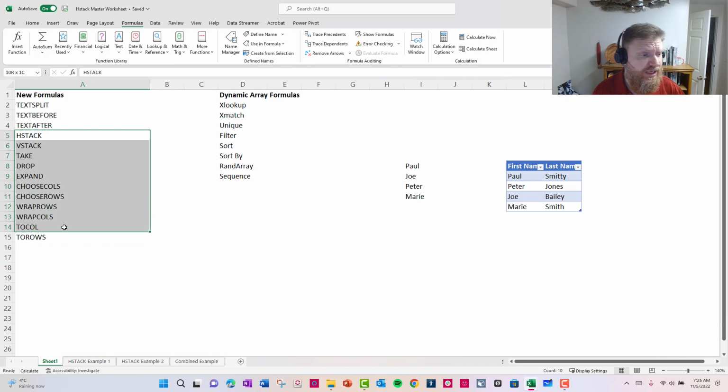And then there's some shaping formulas that we can use to do things like combine different tables, arrays, ranges together. We can take data from one group, but not all of it. We can drop certain parts from a range. We can expand it. We can choose which columns and rows we want. We can wrap things. So there's a lot of different options, some pretty amazing stuff we can do with these roughly, I think, 22 formulas here.